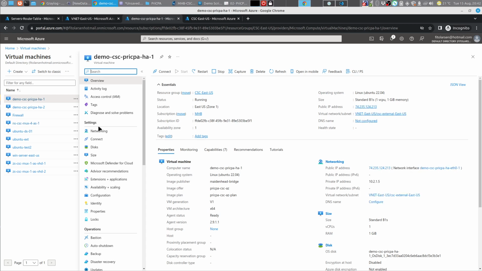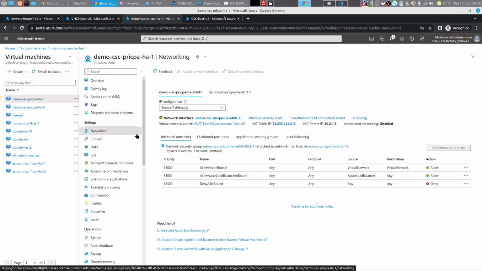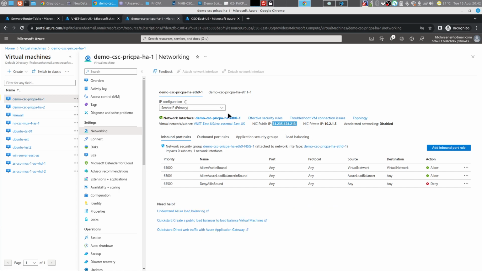Then let me go here, networking, and this is the service IP. The service IP, I need to allow the service IP. The connector has two IPs. The service IP is for external communications, updates, all the stuff. And the PriCPA IP, that is the IP that's going to be used for PriCPA communications exclusively.